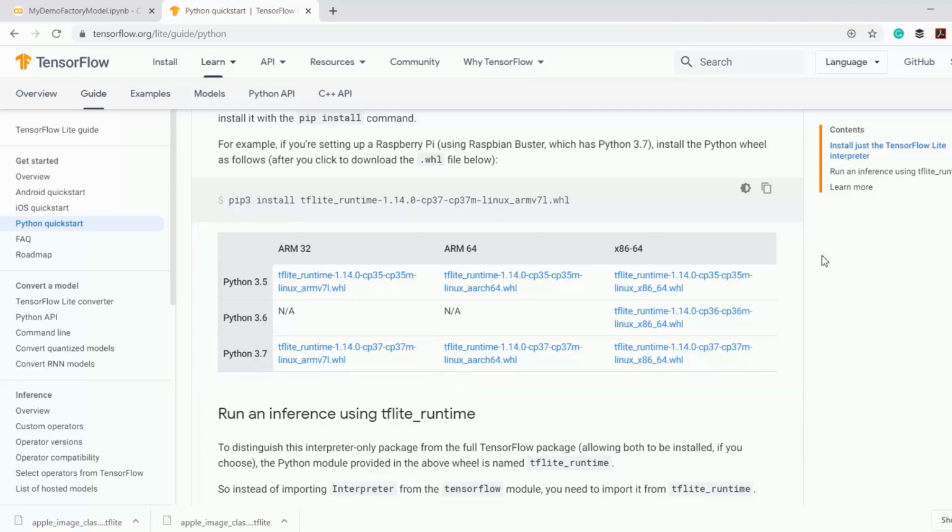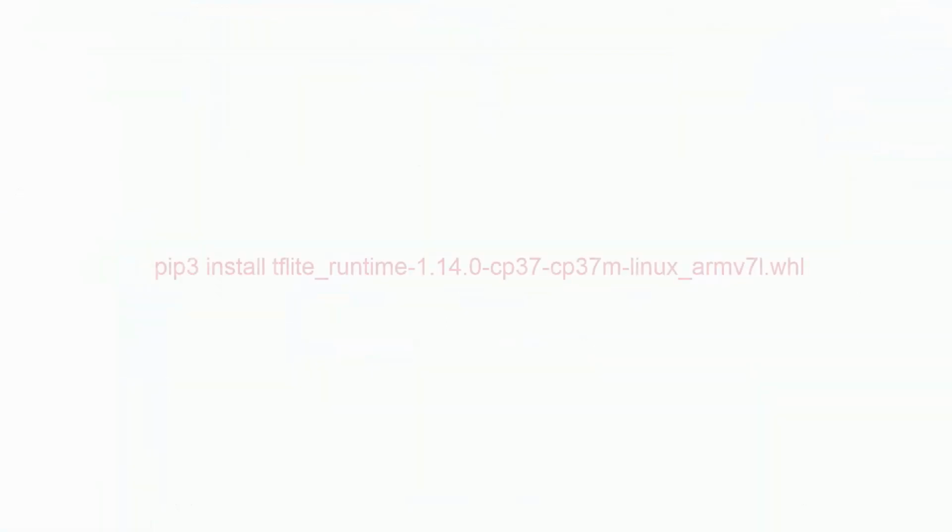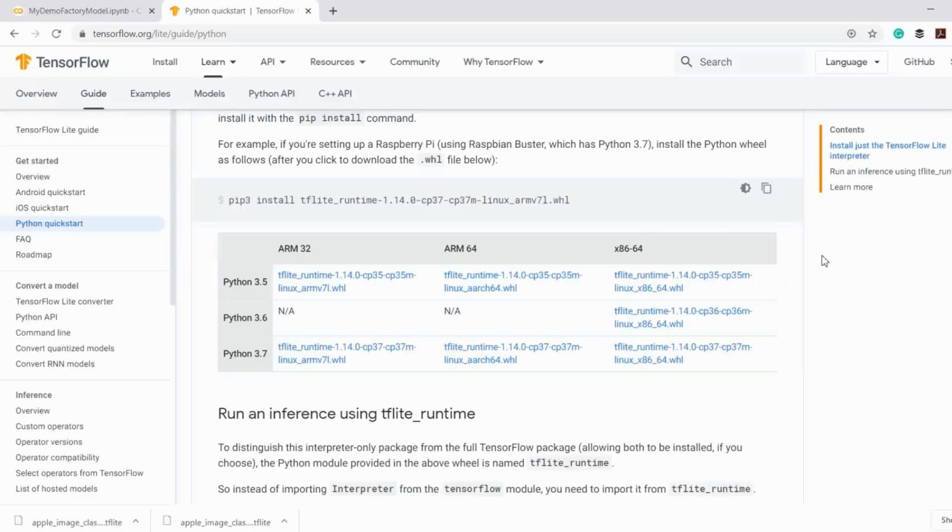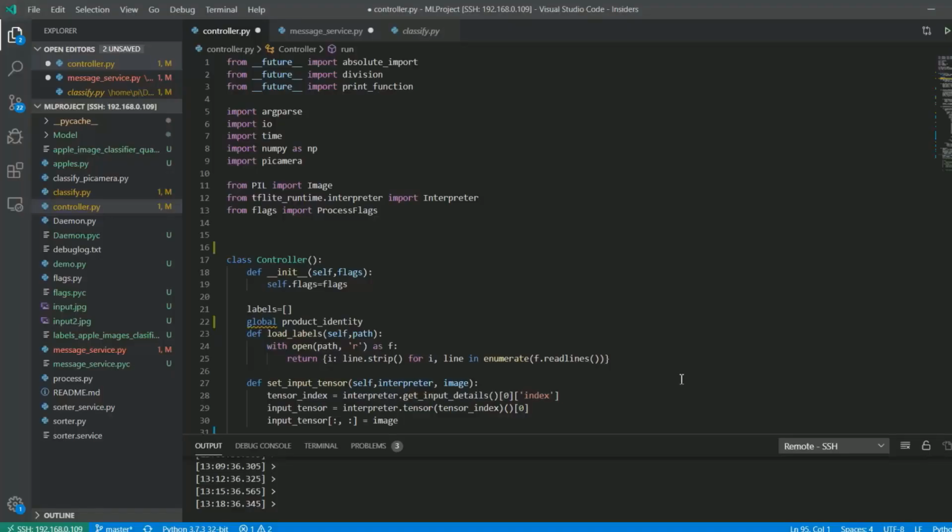After downloading the .whl file, you run the following instruction on your Raspberry Pi command line: pip3 install followed by the name of your file. I've already installed that on my Pi, so you can go ahead with the download and installation. Moving on to our code.